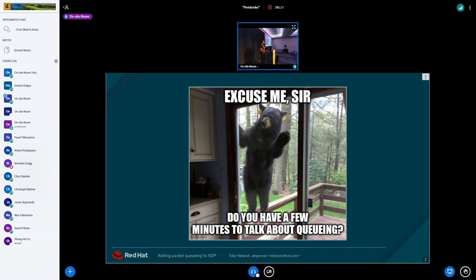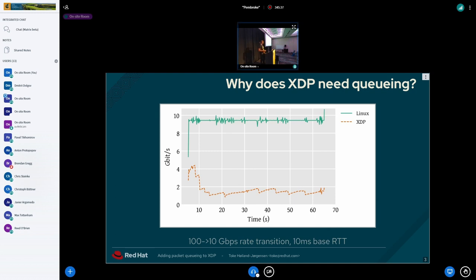So I'm going to talk a little bit about XDP and how to add the capability of queuing packets in the XDP forwarding path. And I already got a question before this talk, which I'm actually going to address as the first thing. Why would we do this? Why does XDP need to queue packets?